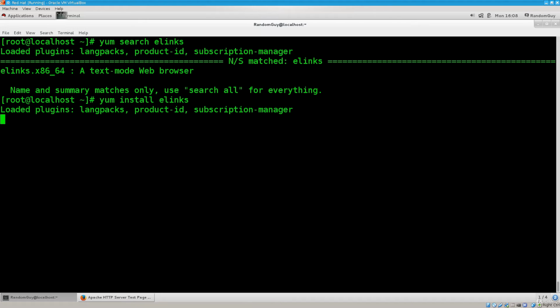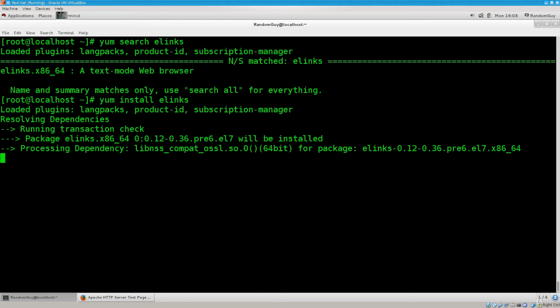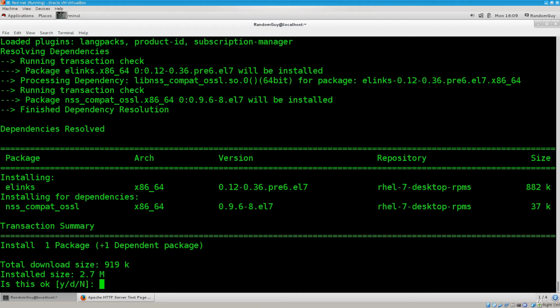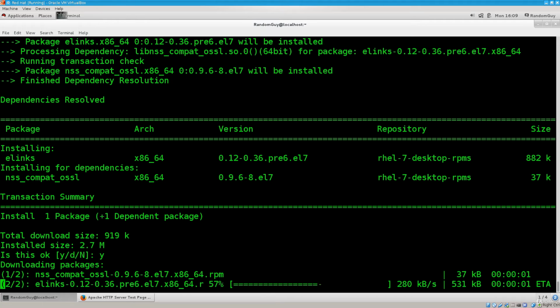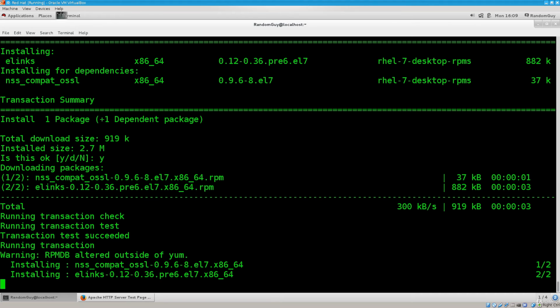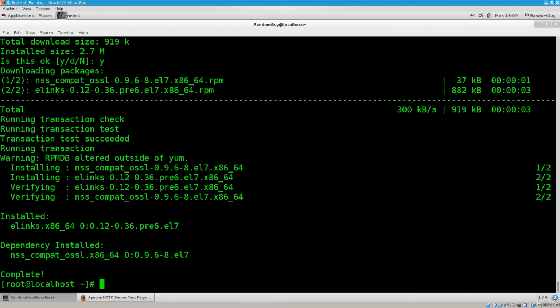Enter. I do believe that this is installed here, but for some strange reason it's working slowly. This virtual machine is working really slow. Could be that I have taken a lot of resources from it. Oh, okay, so it is not installed at all. So let's go ahead and say yes, it is okay. Running transaction check. Verifying. There we go.